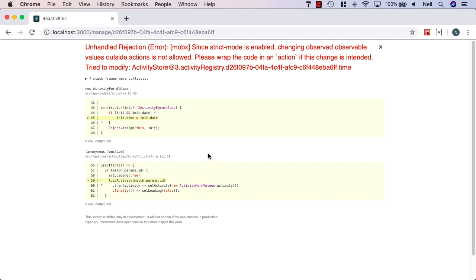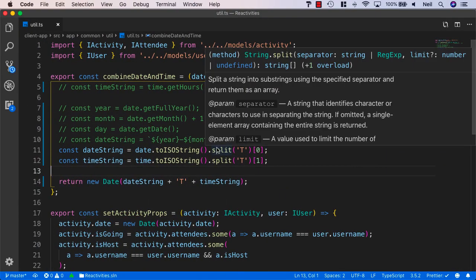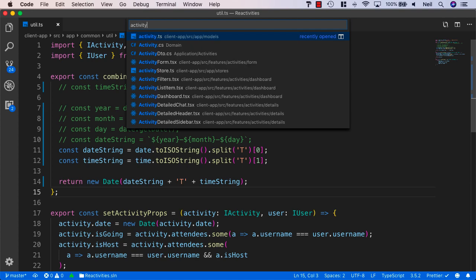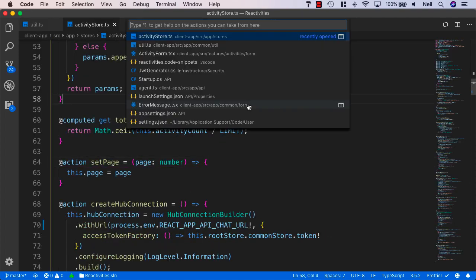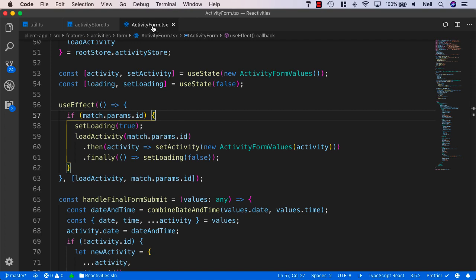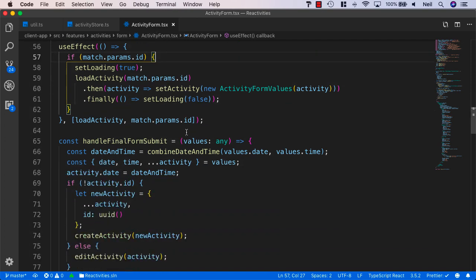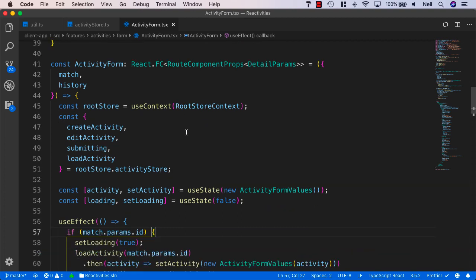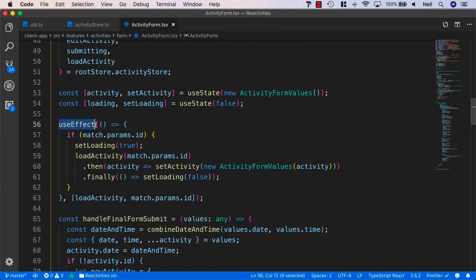And if we go back to VS Code and take a look at our activity form, and specifically this load activity, which is where we're getting this particular issue, let's open up both the activity store and the activity form. What we're doing in here is when we open the form, inside our use effect, we're loading the activity. And in our load activity we're actually returning the activity so that we can populate our form values when we initialize the form.